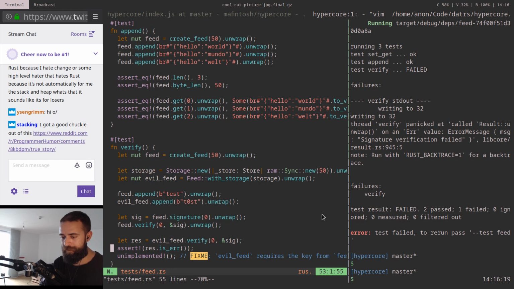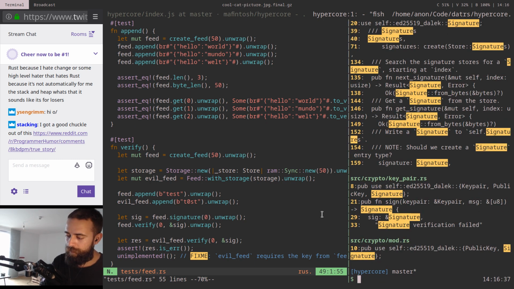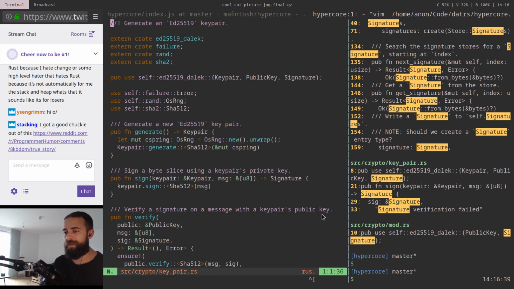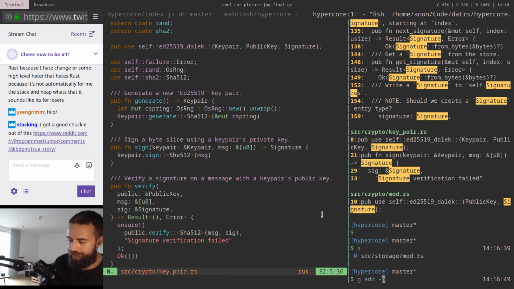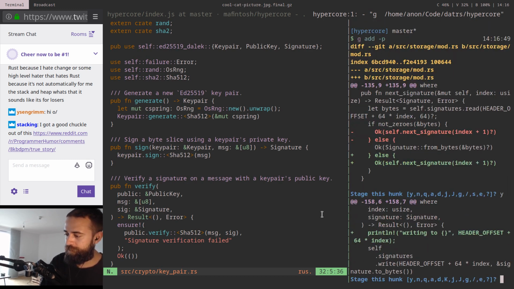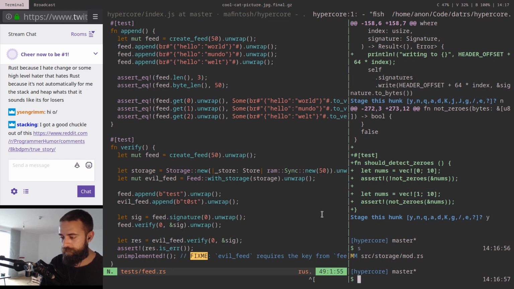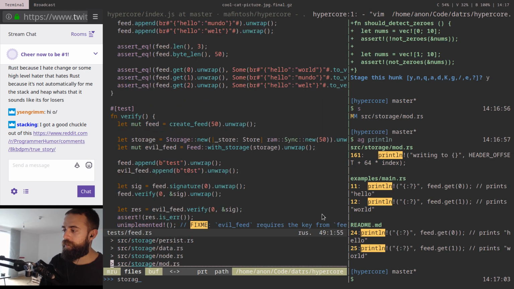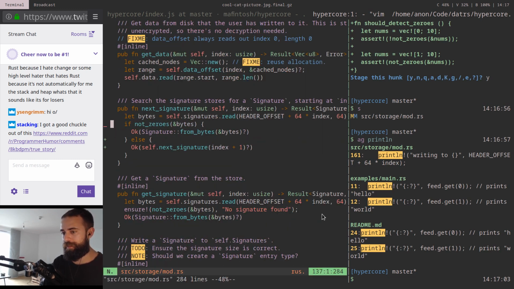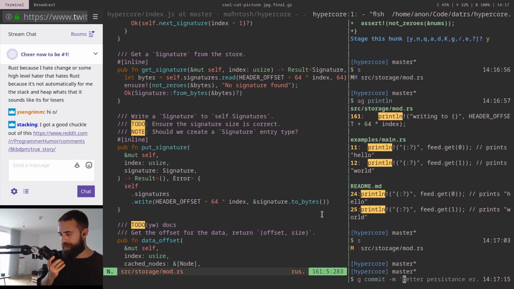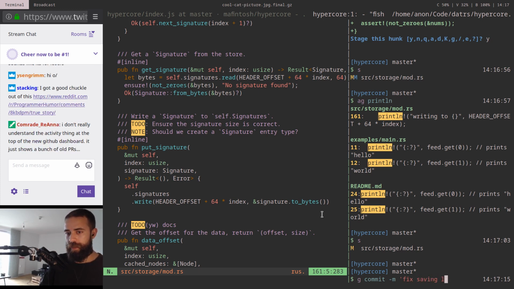Test feed. Signature verification failed. Verification failed. Crypto keep error. All right. So we can probably get a. Actually, let's save this. Storage mod. Print line. Let's save this thing where we say cool, fix saving logic.